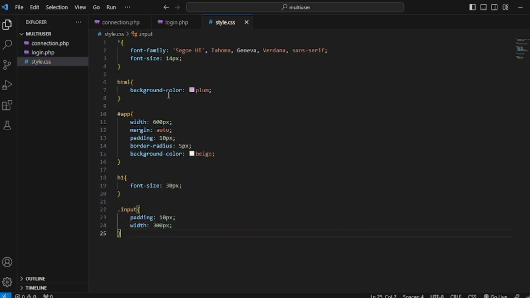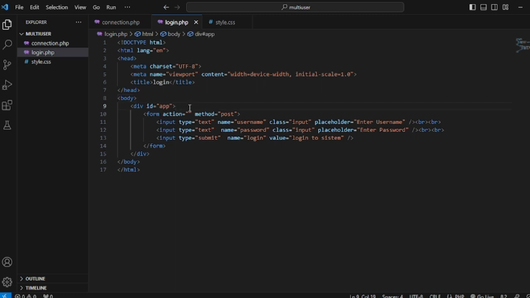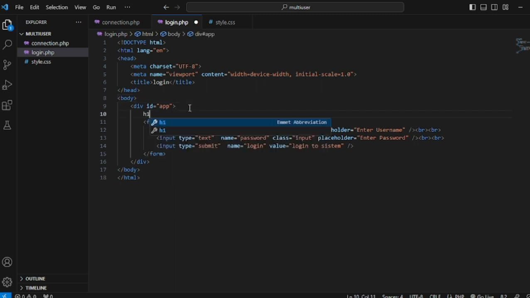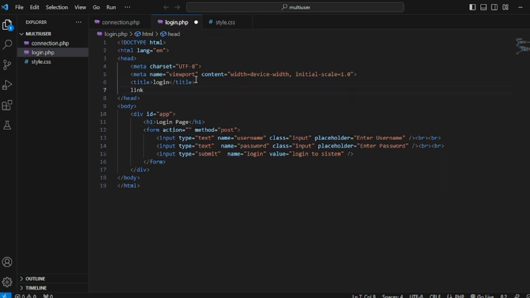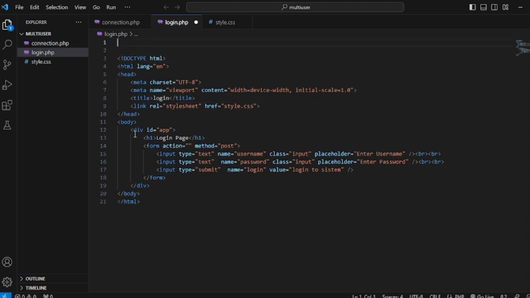You can control save and then go back to login. You can add right here in the div. And then below the login, for the title, we can add the link for the style CSS that we made before. Link below the title in the head, link rel for style.css. And you can save and see that you can connect with the PHP right here.